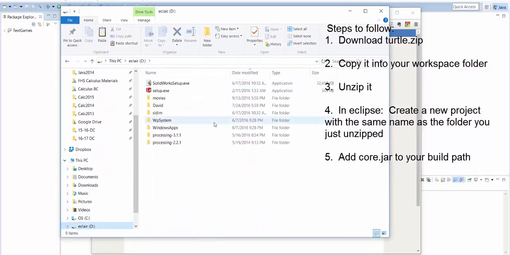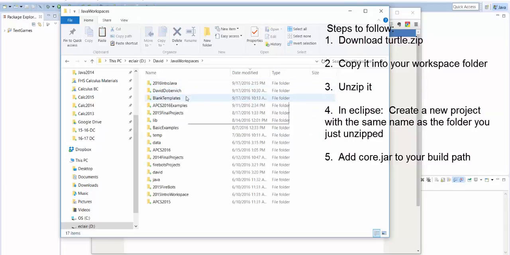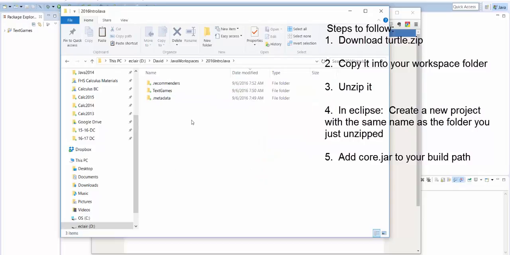Yours is on your USB key. Mine is somewhere different, so I'm going to go to mine. Mine is 2016 Intro Java. You'll know you're in your workspace folder when you see other folders that are the same as all your other projects. So go ahead and paste turtle.zip in there.